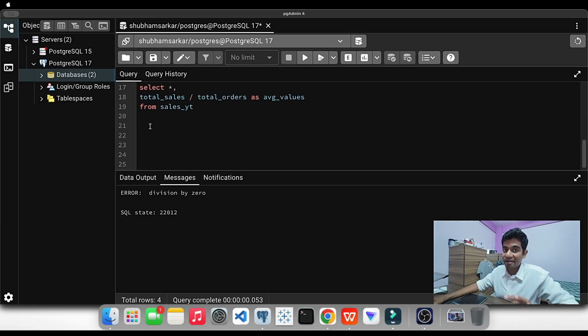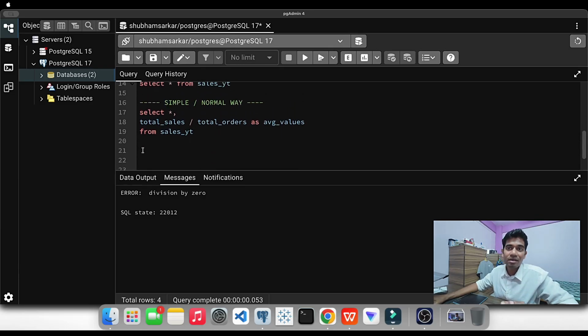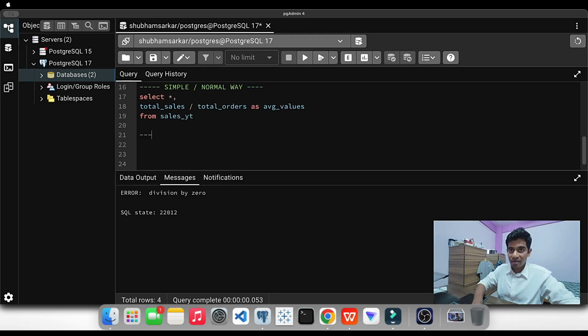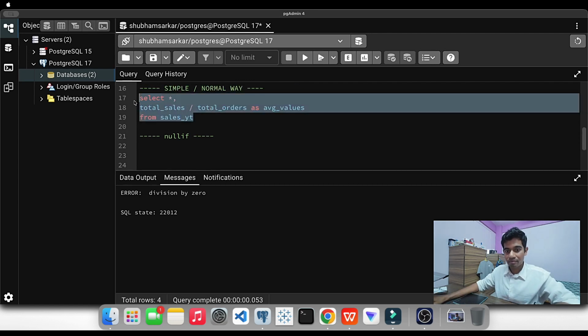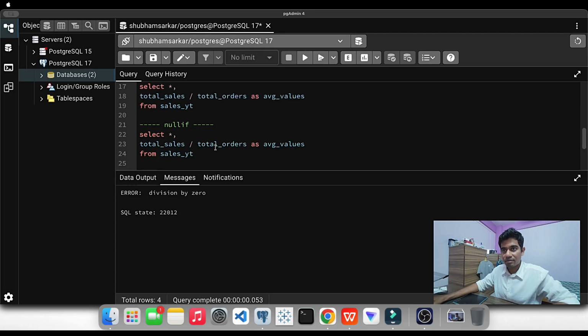Okay, so now you know why this NULLIF has been invented. Now I will use NULLIF and see what output we get, right? I will just write select this, and in this I know for total orders we have 0. I know that.